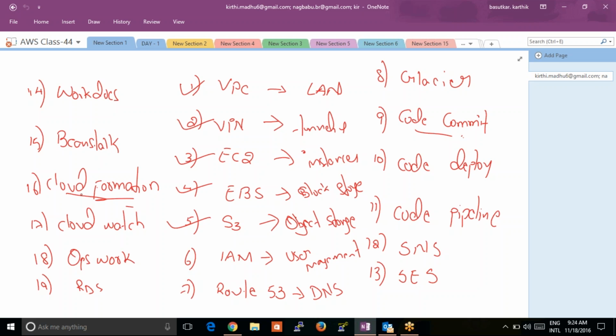So for that deploying, we need some infrastructure, right? The web server, the database server, the operating system of that web server, and the application on the web server. So the creation of that infrastructure, I mean the environment, is possible with the help of this CloudFormation service.